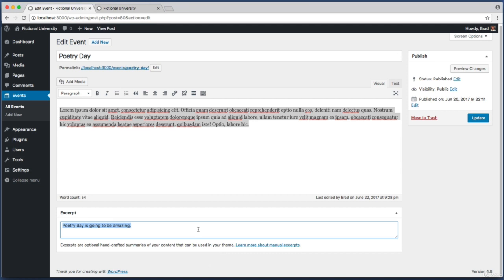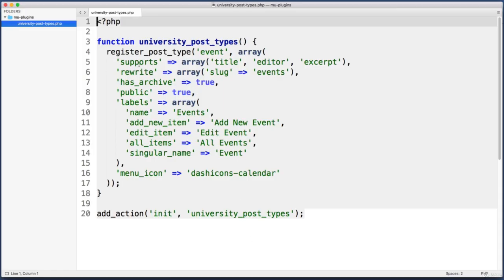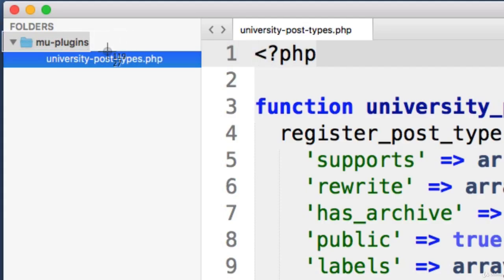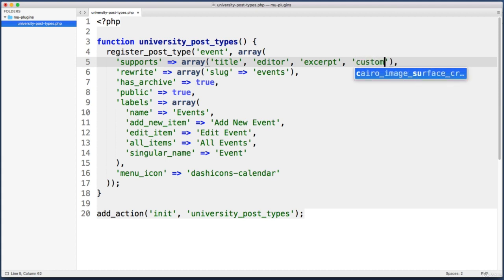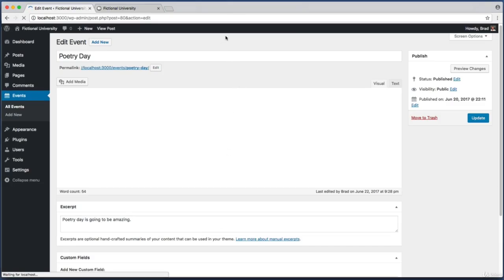So right now, why don't we go tell our event post type that it should support custom fields? So in your text editor, go ahead and open up the Must Use Plugins folder. Remember, this is the file where we describe our custom post type of event. And then remember this parameter named supports. This is where we added on the excerpt feature. Well, right after excerpt, why don't we just add a comma and then say custom-fields.